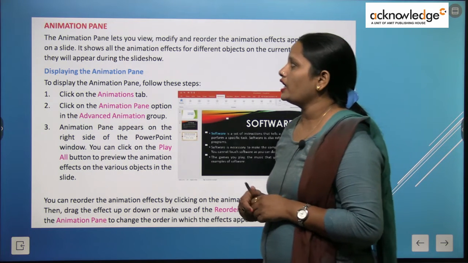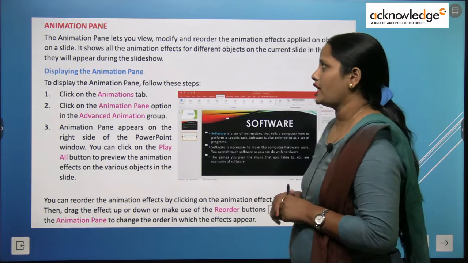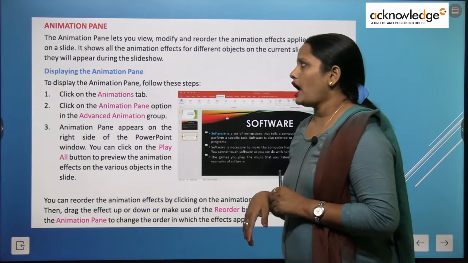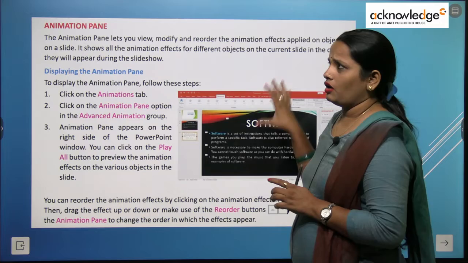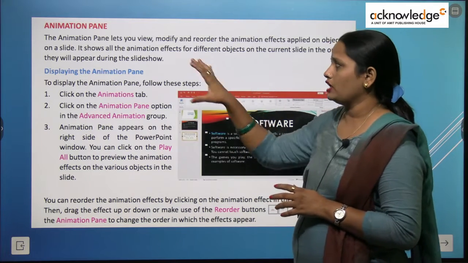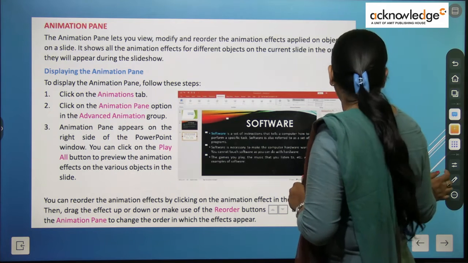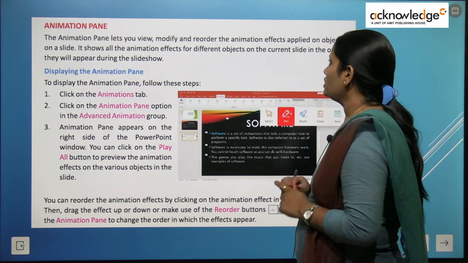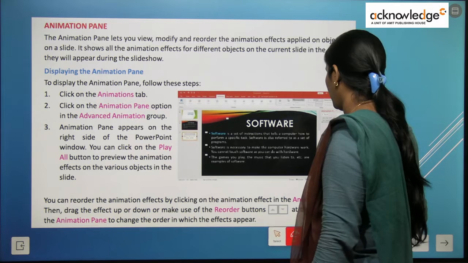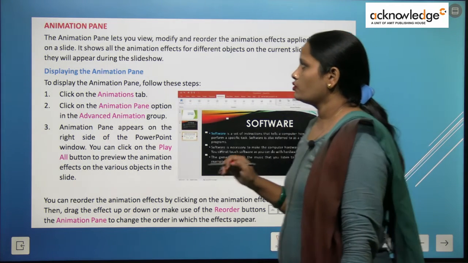Next is the animation pane. What is the animation pane? The animation pane means a window you can see. The animation pane lets you view, modify and reorder the animation effects applied to objects. So what is the use of this?